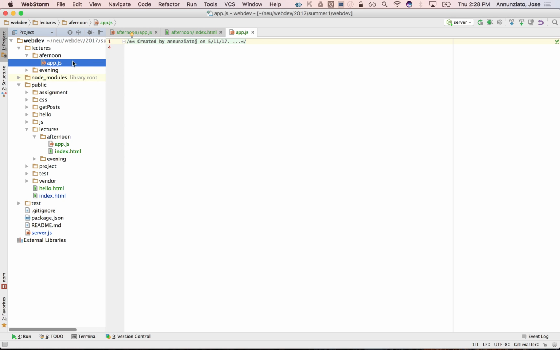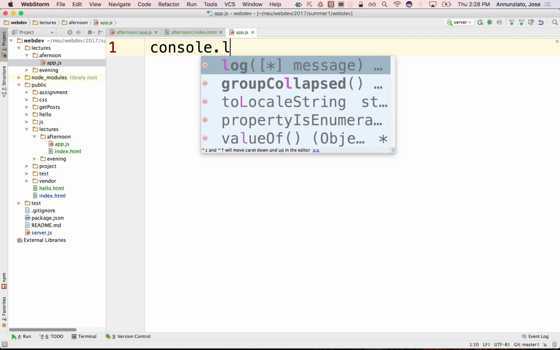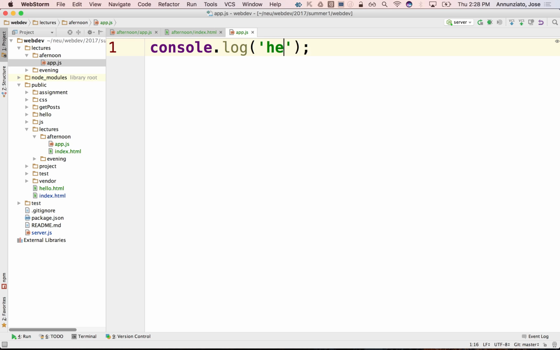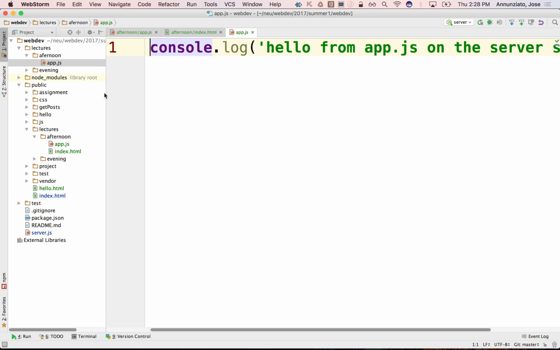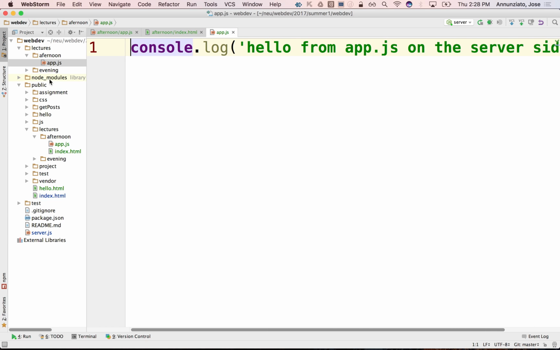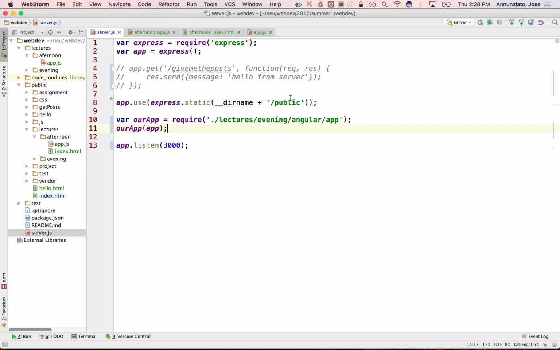So first of all, let's see if we can execute this. We'll just do a simple console log, hello from app.js on the server side. And let's see if we can run this. The way we're going to run this is from the server, from this server.js. Okay, and this is me doing this last night for the evening folks. Let's talk about that today here.